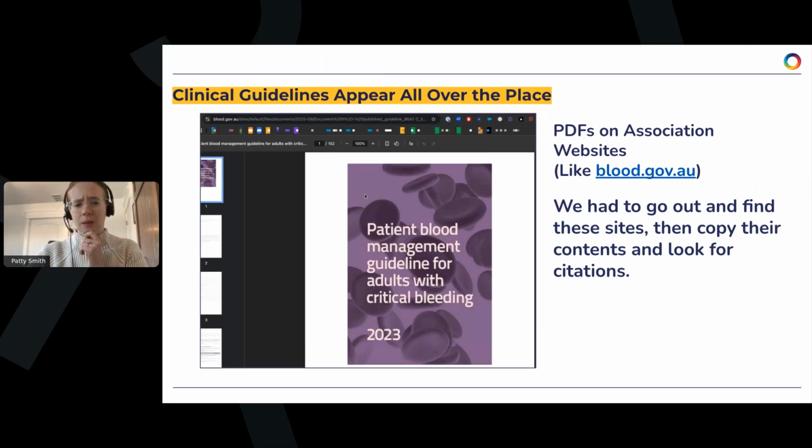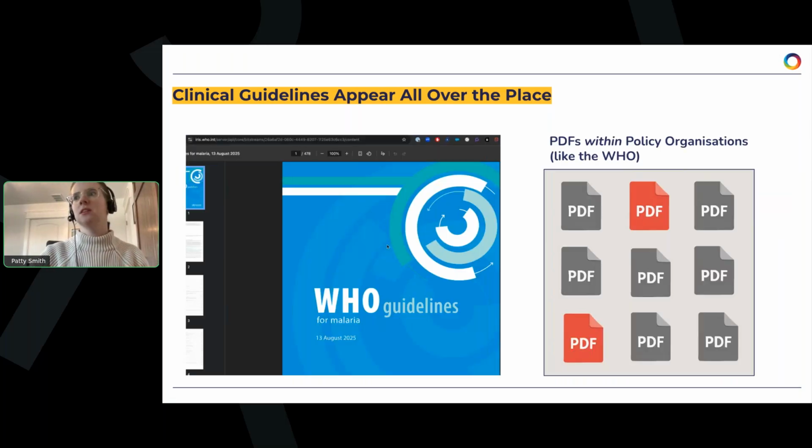But this is a massive undertaking because clinical guidelines are all over the place. Some of them will be on association websites, so we had to go out and find these sites, look at the PDFs, get the content, and find the citations within those. Some clinical guidelines appear within policy organizations, so there are organizations that have both policy documents and clinical guidelines. The World Health Organization is one of those. Like the screenshot you see here, World Health Organization guidelines for malaria are classified as a clinical guideline, but they also produce material that would be classified as a policy document.